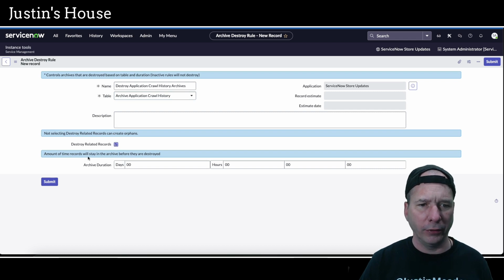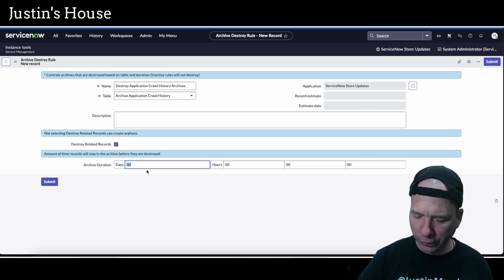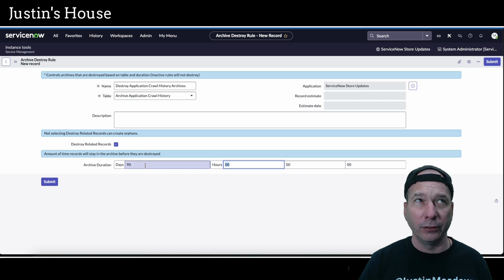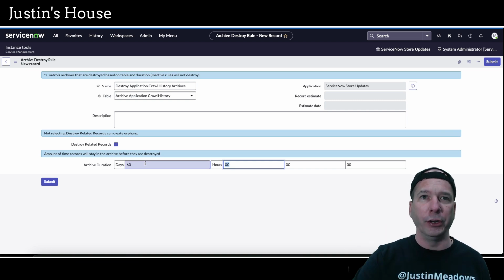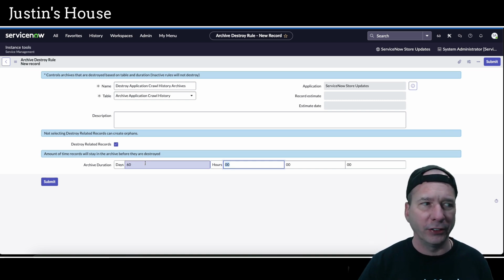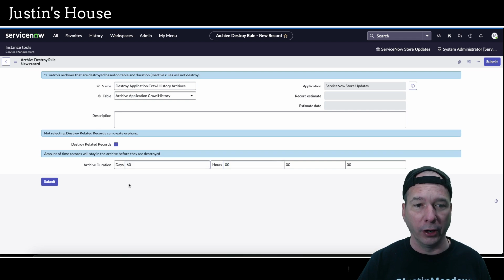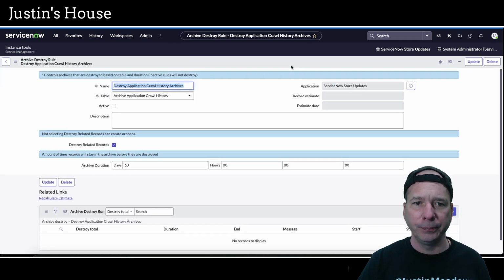So amount of time records will stay in the archive before they're destroyed. So we'll say 90 days. So that'll be a total life of 120 days. Okay, so let's say 60 days. That'll be a total life of 90 days, right? So it's 30 days to come off the regular table, 60 days to get destroyed from the archive table. And we'll go ahead and save that, just like we did the other one.